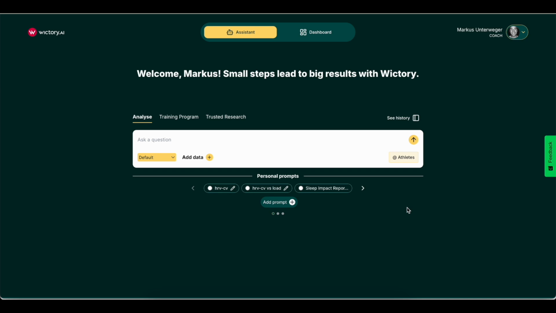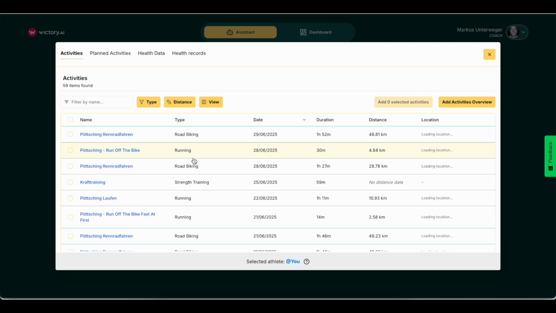You'll notice the interface looks a bit like ChatGPT, but with a powerful twist. It's designed for coaching and athlete data. One of the most important features is the ability for coaches to access their athletes' data. For example, I'll open my own data and add it to the analysis.